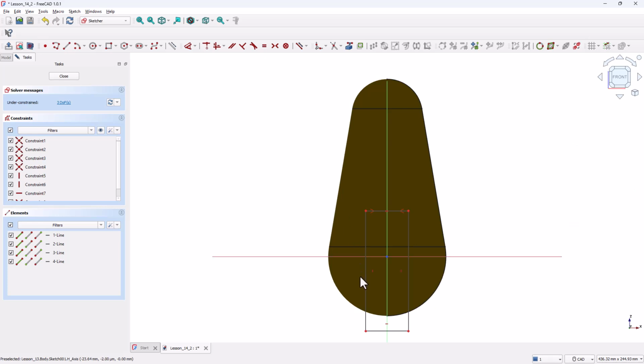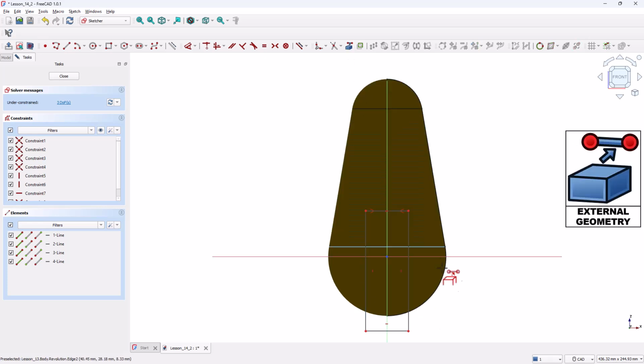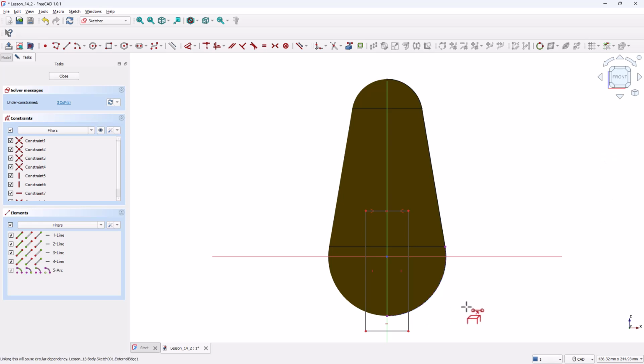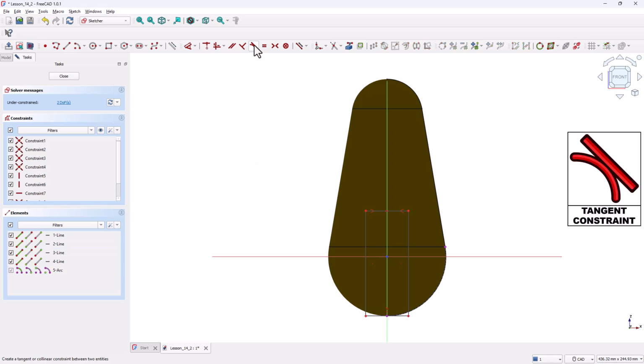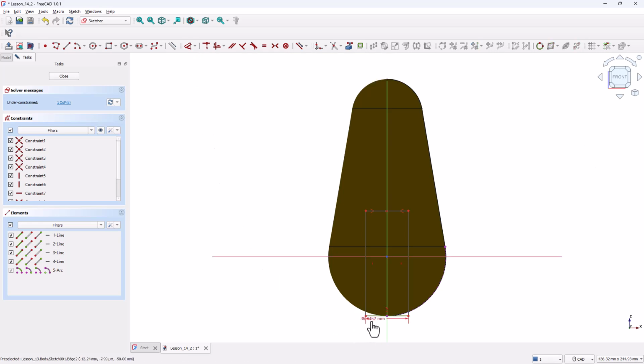Now we need to constrain the bottom line of the rectangle. For this, activate the external geometry tool and select the bottom circular edge of the body. This brings it into the sketch as a reference. Hold Control, select the rectangle's bottom line and the circular reference line, and apply a tangency constraint. Next, use the dimension tool to set the rectangle's width to 40 millimeters. Then add another dimension from the top line of the rectangle to the origin point and set this to 50 millimeters. At this point, the entire rectangle sketch has turned green, meaning it is fully constrained and ready for use.